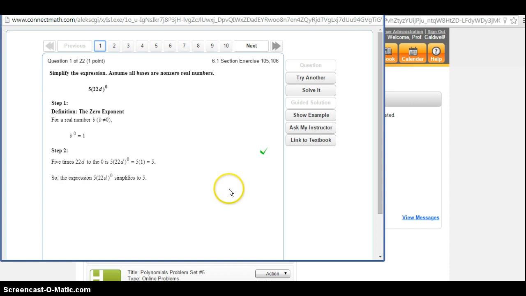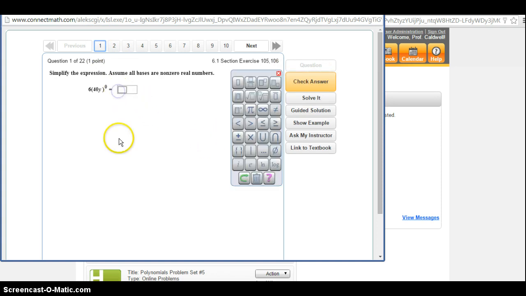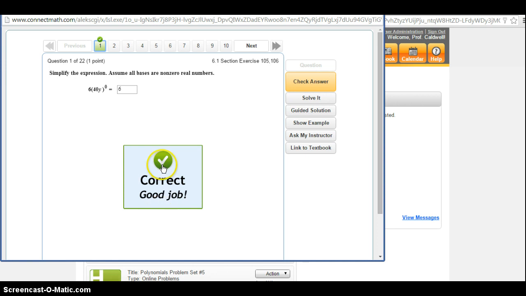And I did get it right. Now I want to try another. Notice how I don't have a green check up here yet because I need to do another one completely on my own before I get the points for that problem. So once I'm ready, I check my answer and I've got it.